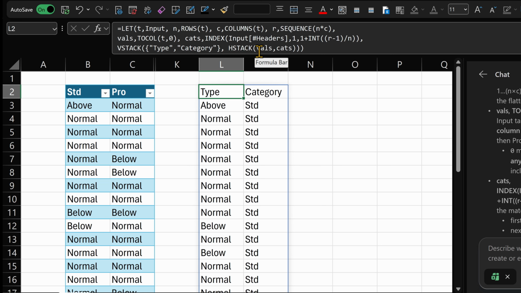So that's what this is doing. Hstack values. Values are what? Just these two put in one column. And what are cats? That's what we just saw. Categories identified as standard, pro. So they will be put next to each other. So far, so good. But the actual words type and category we have to specify explicitly because they're not there anywhere in our input data. So those are defined as an array here.